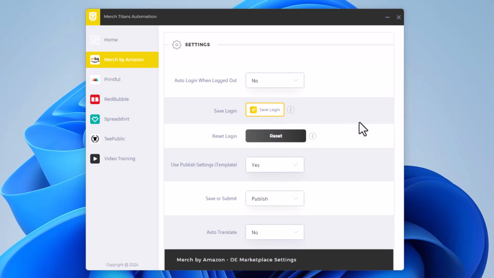Now, save login, I do suggest you check this. It'll basically cache your login information in the browser we use so that you don't have to keep putting that login information every time you start Merch Titans Automation. Now, reset login will just reset, basically clear that cached information so that you can log into either another account or get multiple instances going at a time with two different accounts. So that's one way to use that.